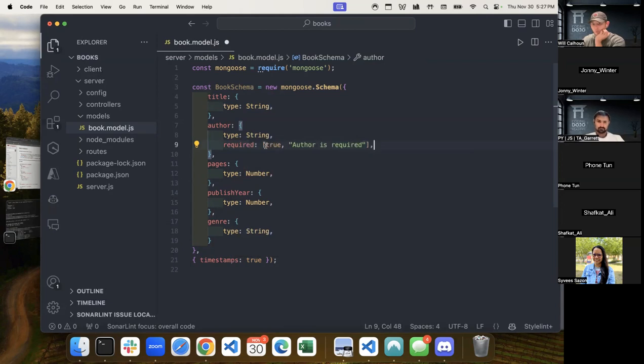Now, what this will do is required is, and this is most of your validations, just an array. And it's got two values here. The first part is, is that true or false? So in this case, it's true. The second part is our custom Mongoose validation message. Because I could just put it as true, and this would work just fine.